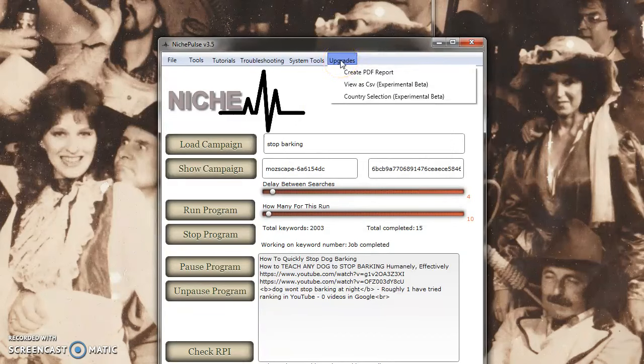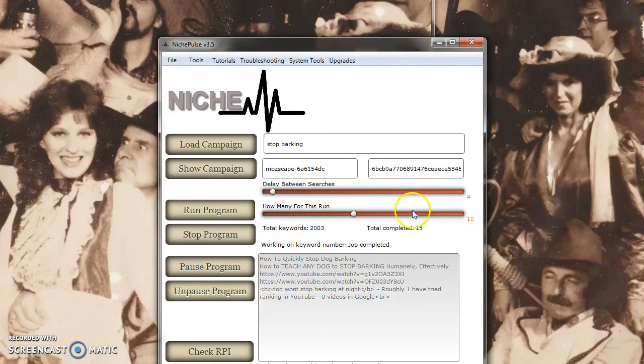The upgrades. I'm not sure why this is called upgrades, but it's always been here. You can create a PDF report from the keywords. Once this is done and pulls all the keywords, or actually every run, so if I run 10 at a time, or if I run up to 500, mostly I run 500 at a time because I do mass keywords and mass promotions. Okay, so at 500 it would stop, and it comes up, shows me the PDF.